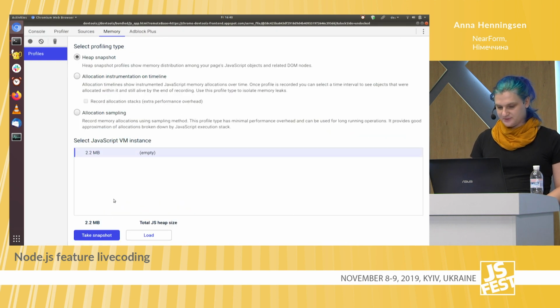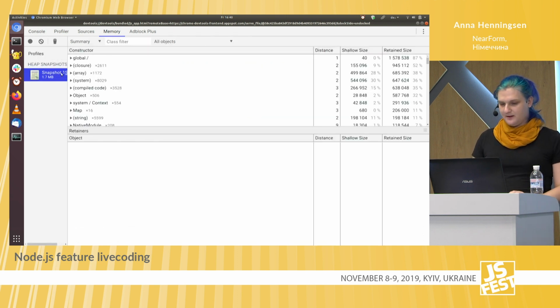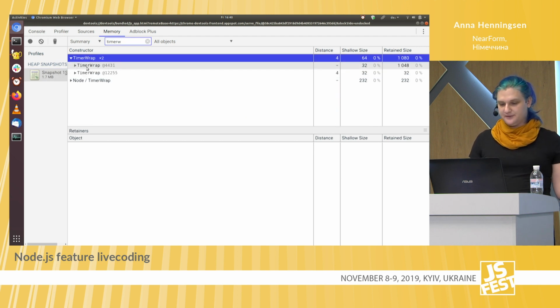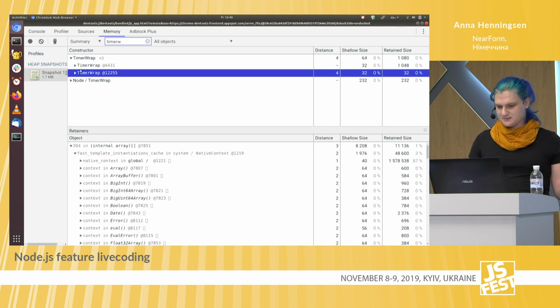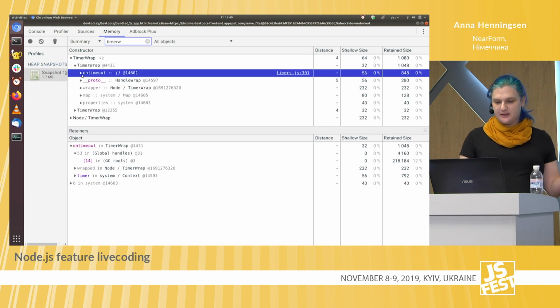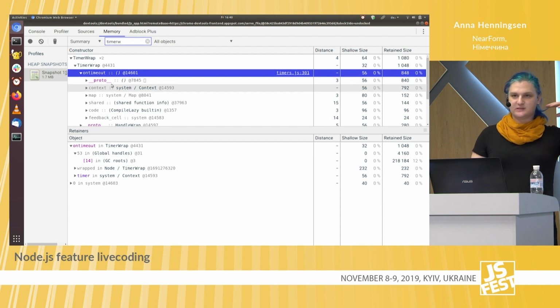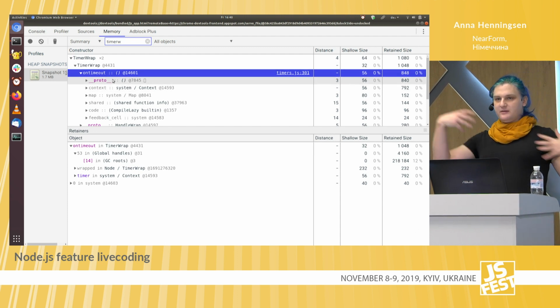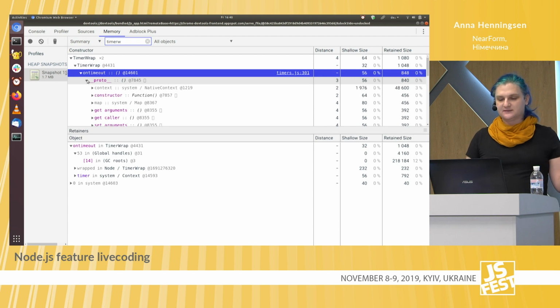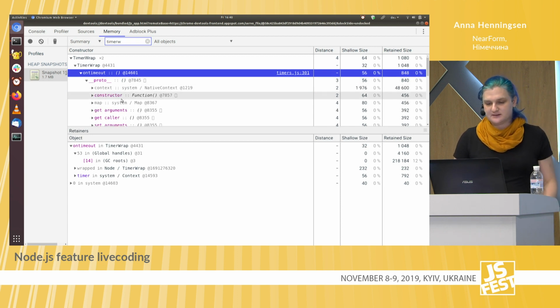The first time I did this, I was really impressed that DevTools actually supported scaling up and down. And we can actually see, okay, we have timer wrap instances created here. And we can see this onTimeout function, and if this onTimeout function referred to some other objects, we could see that in there, and that way we can actually track memory leaks back to where they happen. And we can also see just what kinds of objects are on the heap, what is taking up memory, stuff like that.